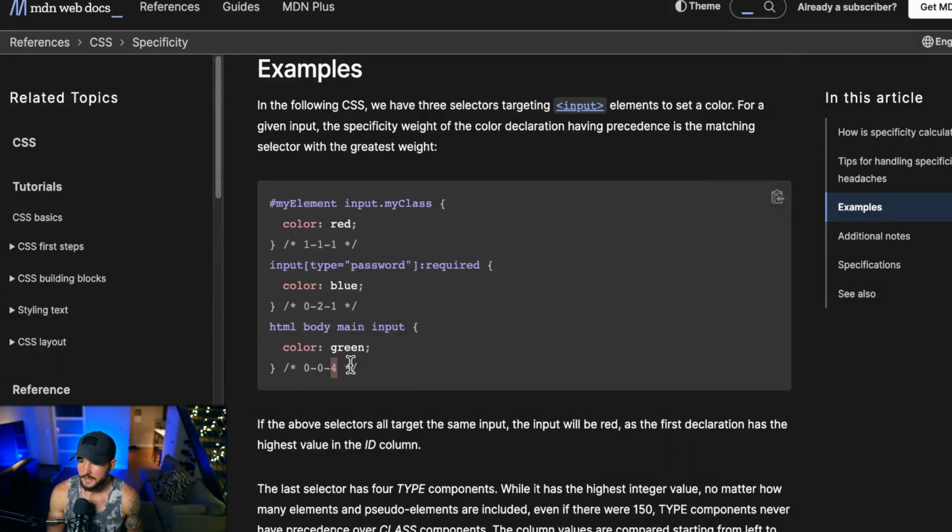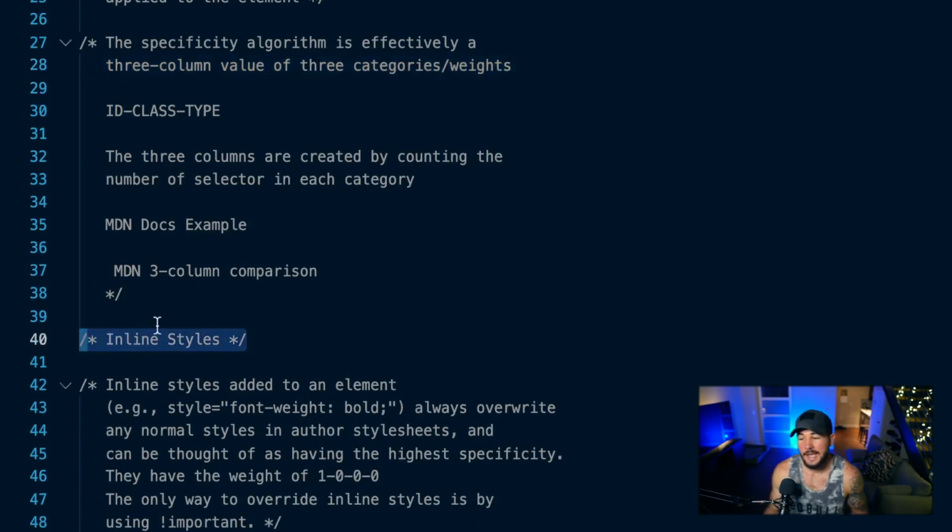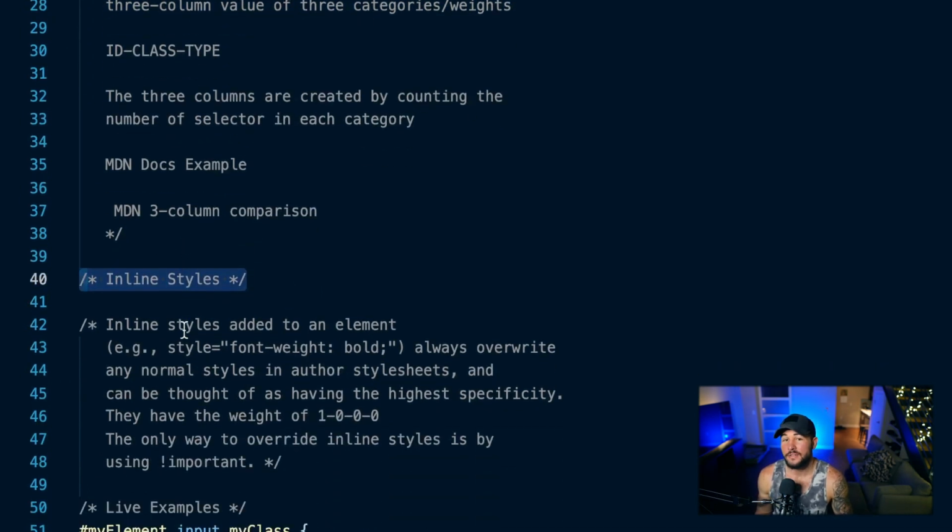Now, one thing that's important to consider here is inline styles. And inline styles can be thought of as adding a 4th column to this weighting comparison. I know it's like, right, you already gave us a 3-column comparison, and now we have to remember a 4th column. This 3-column stuff was already tricky enough. I know. But if you understand the 3-column, you should be able to understand the 4-column.